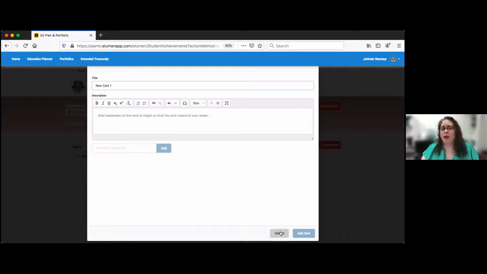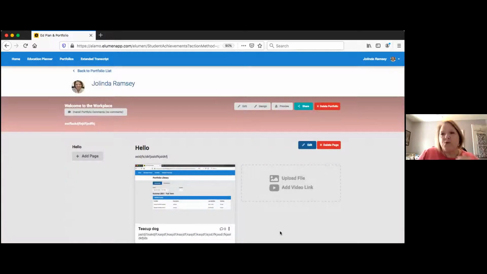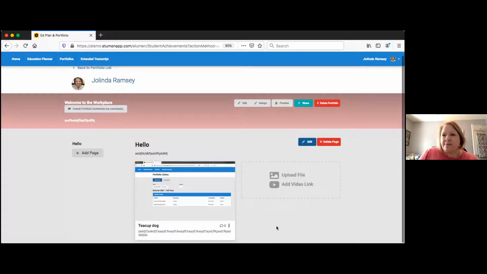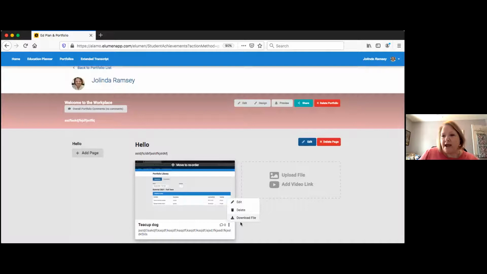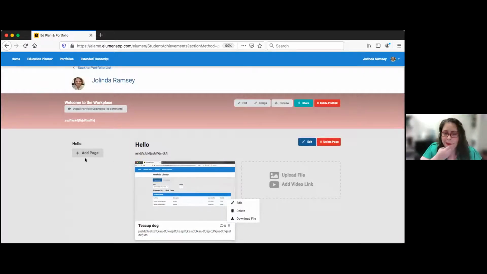But again, lots of different formats can be uploaded to the gallery page. And what that also means then is when somebody goes in and looks at your portfolio, say for example, it was a PowerPoint, they can go to the 3 dots and download that actual PowerPoint. So that's something else that can be used with it.